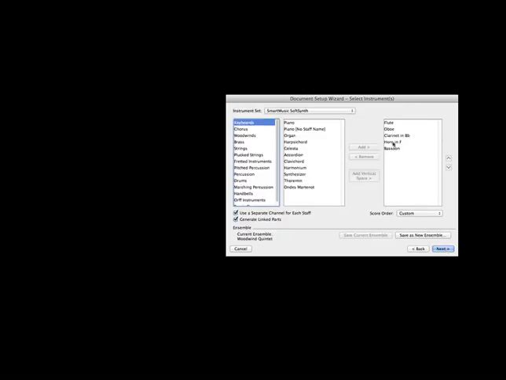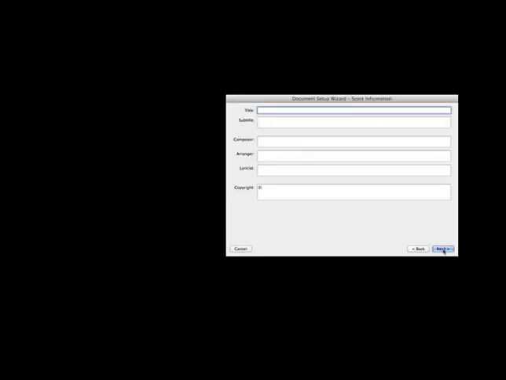Right, and so what I want to do is just take out the horn, so I'm going to remove it. Okay, and I don't want to save this current ensemble. I'm going to save as a new ensemble while I'm at it, so I don't ever have to do this again, which is really nice. And we'll just call it Woodwind Quartet. All right, we'll move on to the next one.